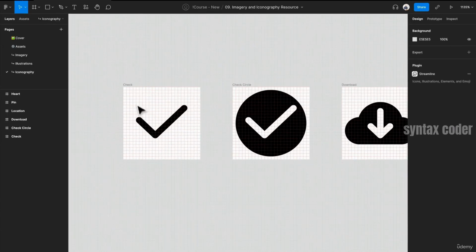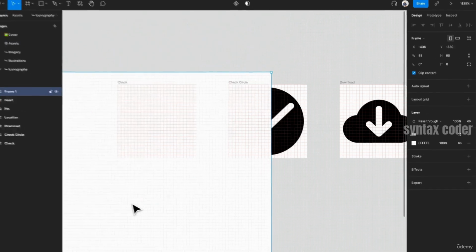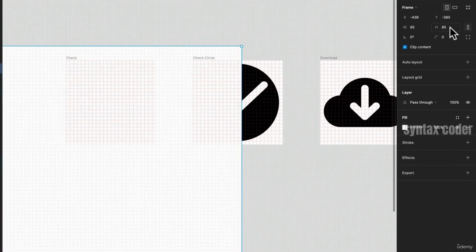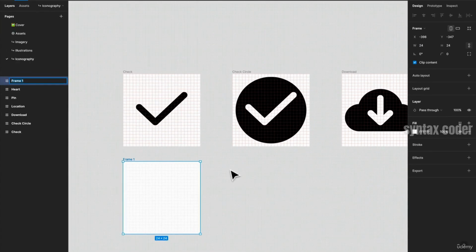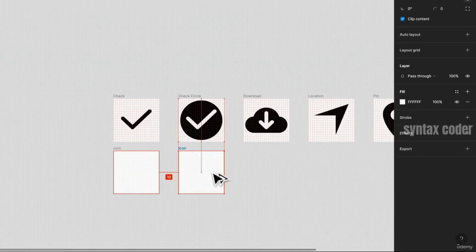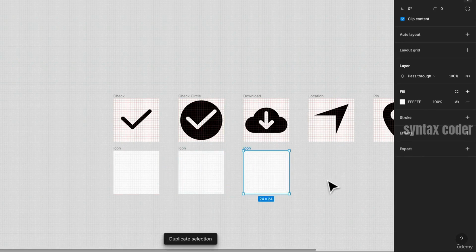And what I'm going to do is create a frame. It's going to be 24 pixels by 24 pixels. I'm going to rename it. I'm just going to call it icon. And we can duplicate it.